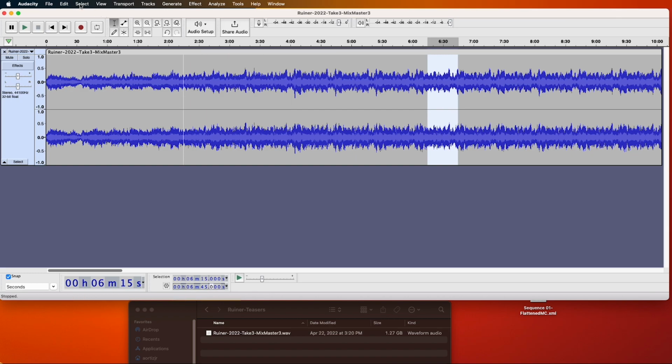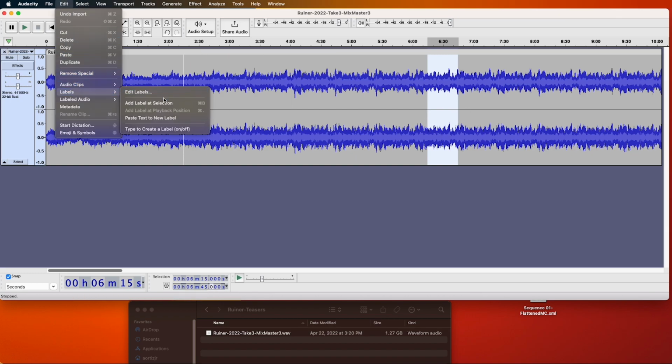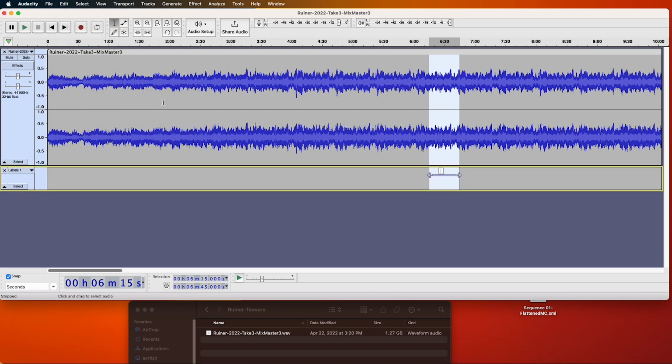So in order to add a label, you can go to Edit, Labels, Add Label at Selection, or hit Control B. And that will bring up this clip selection with the label that you can add. So we'll call this clip 1, let's say. You can be descriptive if you want to name these specific things or just have them in order, however you want to do that. So that's up to you.